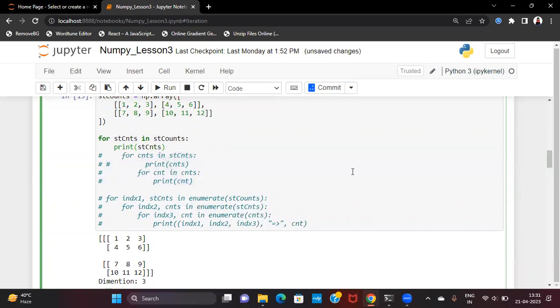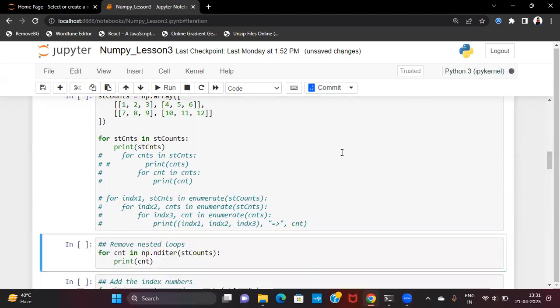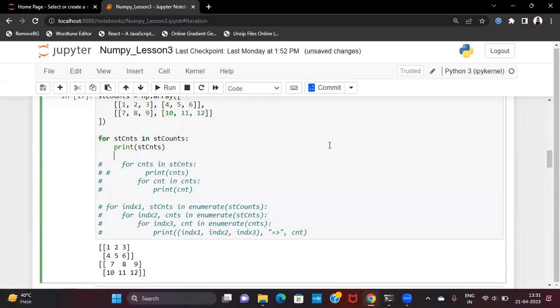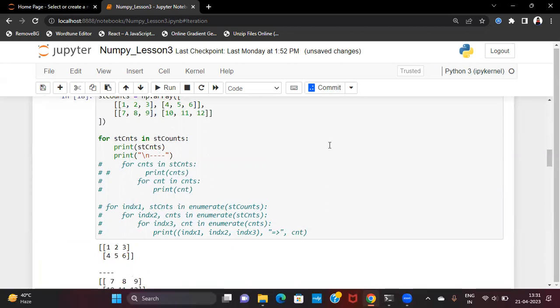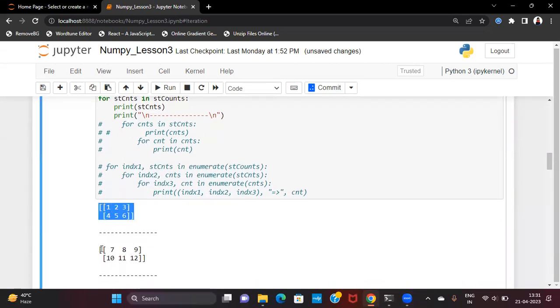So let me just execute this part. So you can see what the individual elements are for the outer loop. Let me just print here. This is what we are getting. Okay. Let me just give a new line. So here you can see this is the first element. This is the second element in this.